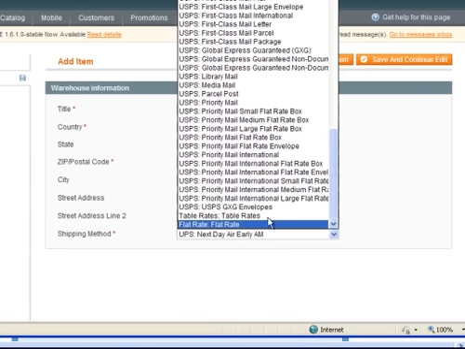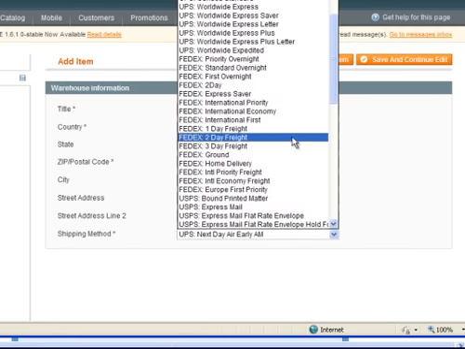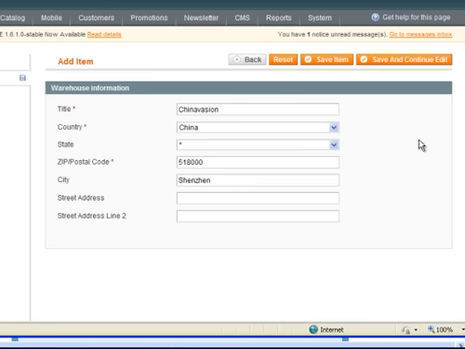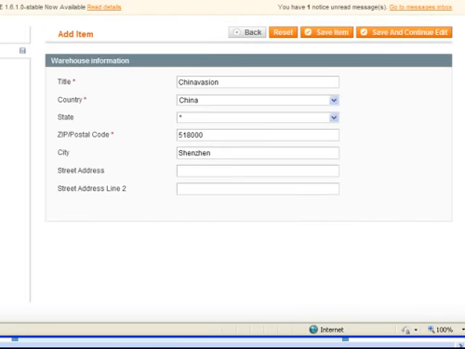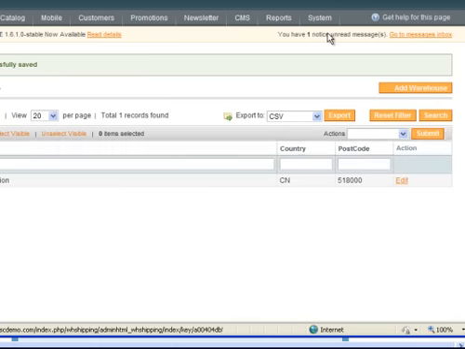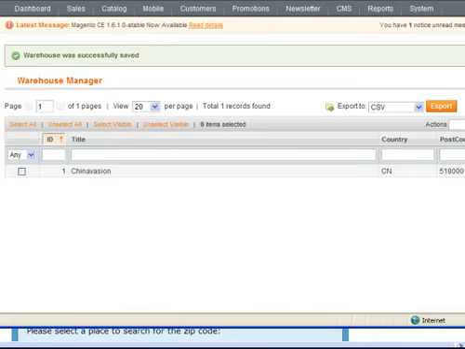So in this case, I'm going to choose FedEx, and I'm going to do FedEx Ground, which is a standard option for most types of things. So I choose FedEx Ground, and then I go down here, and I click Save Item. Wait for the item to save, and now you can see that under the Warehouse Manager tab, it says Warehouse Manager. When we first came in here, there were no warehouses.